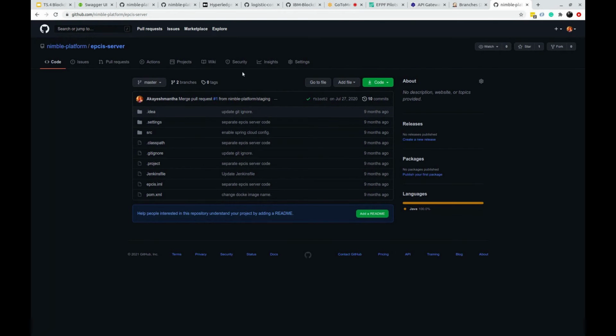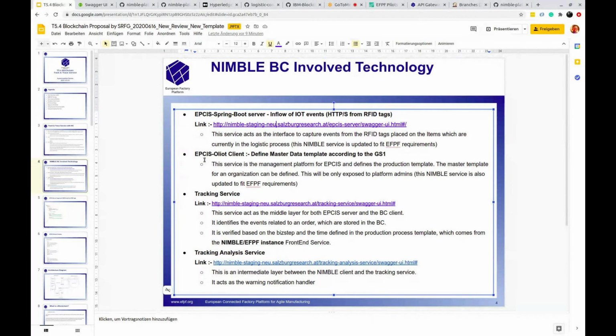So previously it was together with the Olio client, which, as I mentioned, gives you the ability to define the logistic process templates. So let's move on. I'll give you an idea what the Olio client is as well. So EPCI's Olio client actually defines master data templates and templates for the logistic process. This service is the management platform for EPCIs and defines the production template for us.